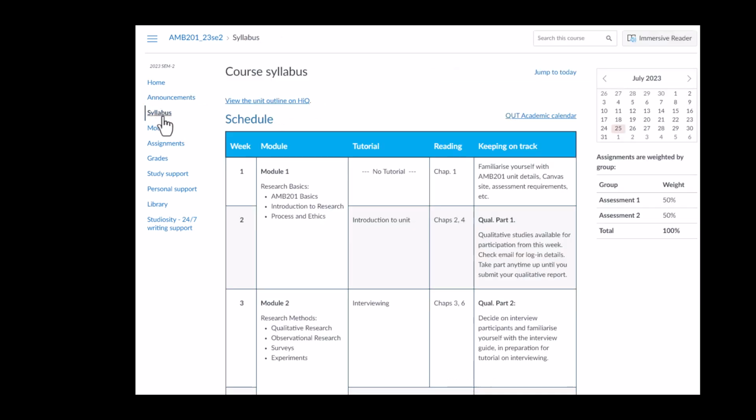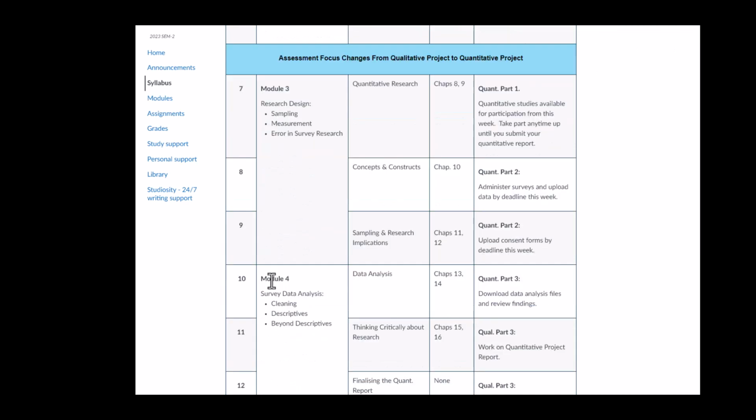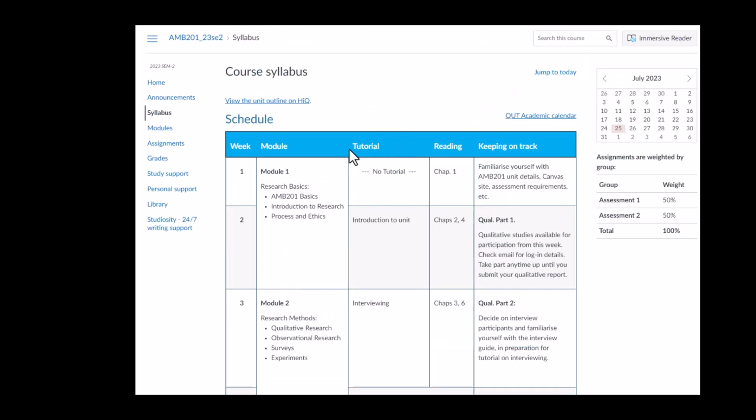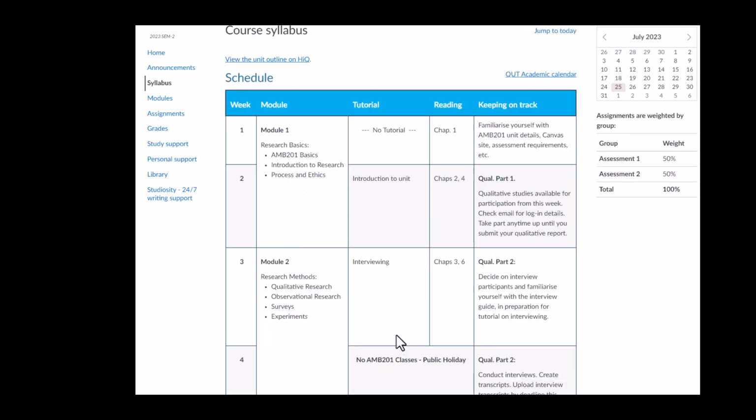The syllabus page, most students don't really check that frequently, but it is a handy page for a number of reasons. On this page we have an overarching unit map or a schedule of what occurs throughout the semester with the unit. So here you can see the week associated with particular modules. So we run module 1 from week 1, module 2 from week 3, module 3 from 7 and 10, as we said before. Over here you've got tutorials, and then what's the focus of each of the tutorials. Chapter readings listed here in this column.